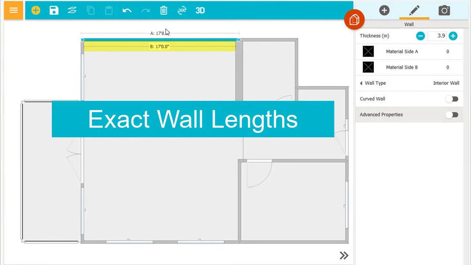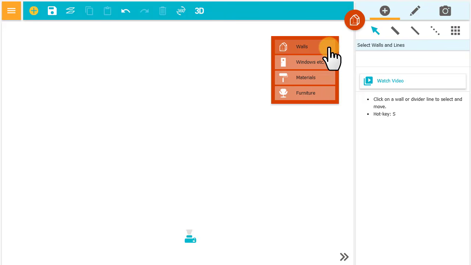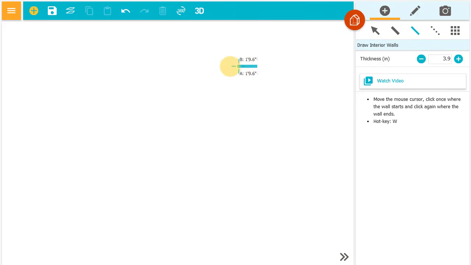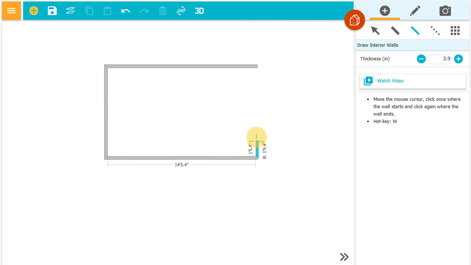Here's how to achieve exact wall lengths in RoomSketcher. First, open Walls mode. I'll use a wall tool and draw a room. I can see the wall lengths as I draw. At this stage, I like to get them close, but not worry too much about them being the exact length.